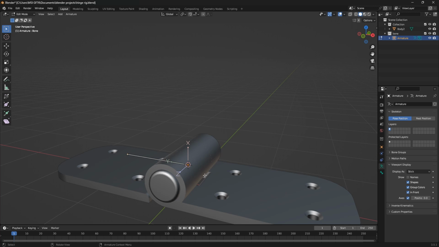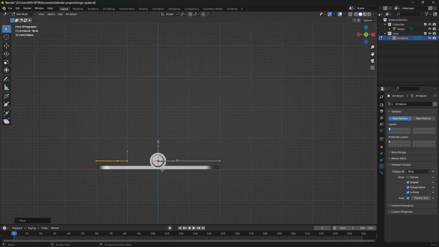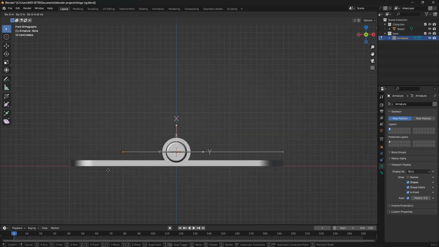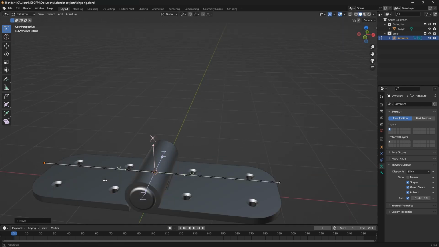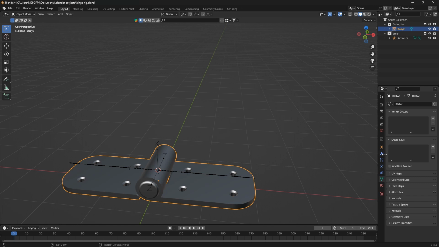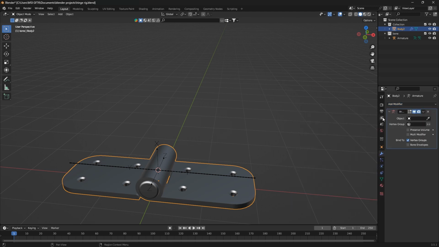I will go ahead and stretch this out this way, out like this, bring this even out also. No, just this. G, Z. Okay, now we have this. So now what you want to do is start adding a vertex group to this mesh. But before we do that, let's add an armature.